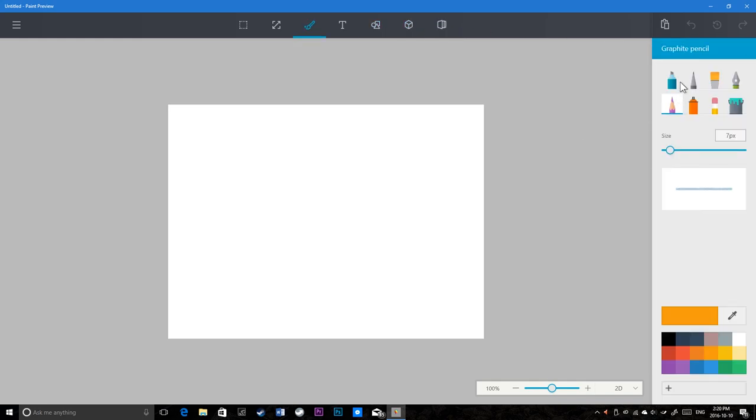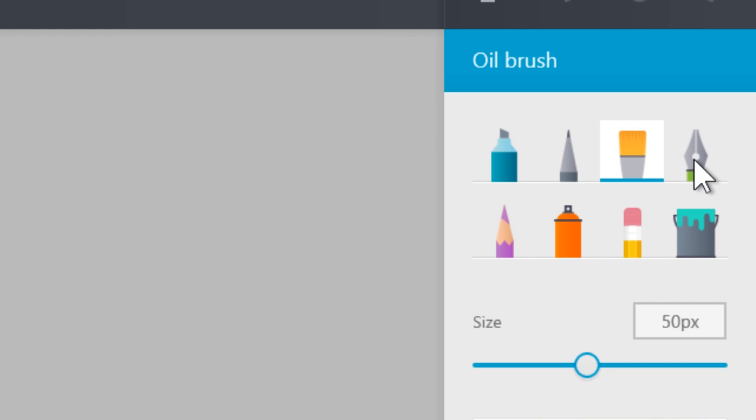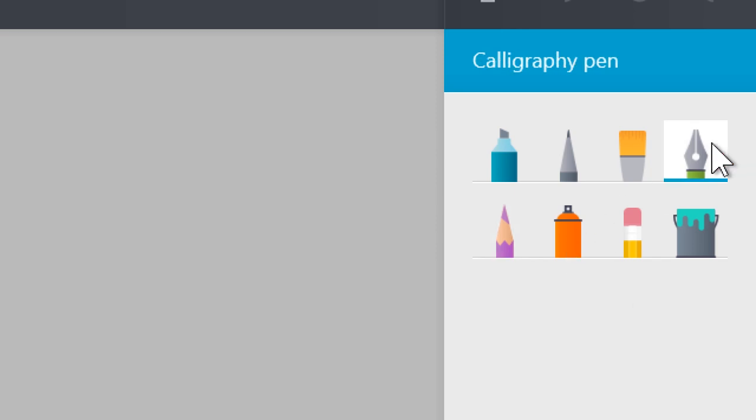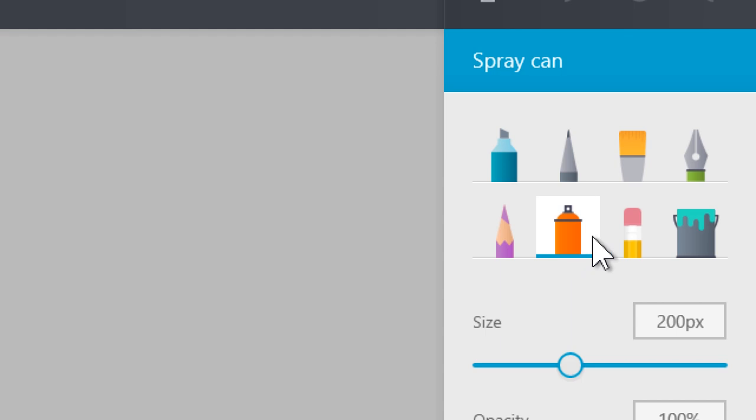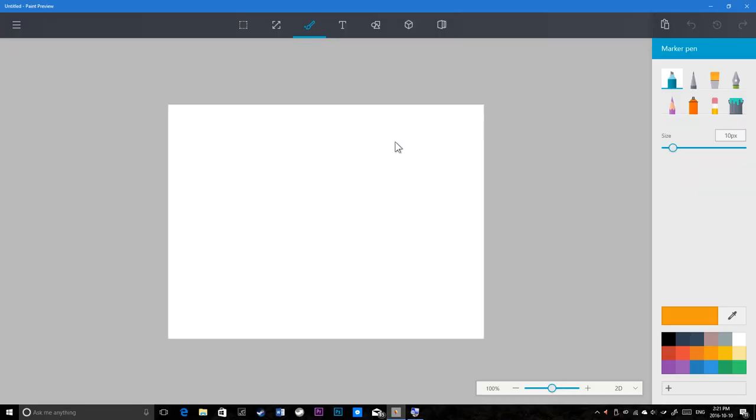Okay, so what do you got here, guys? First, this default selection is the graphite pencil, marker pen, pixel pencil. This is the huge tool that I'm very excited about. Oil brush, calligraphy pen, graphite pencil, spray can, eraser, and fill bucket. So there's a marker here.